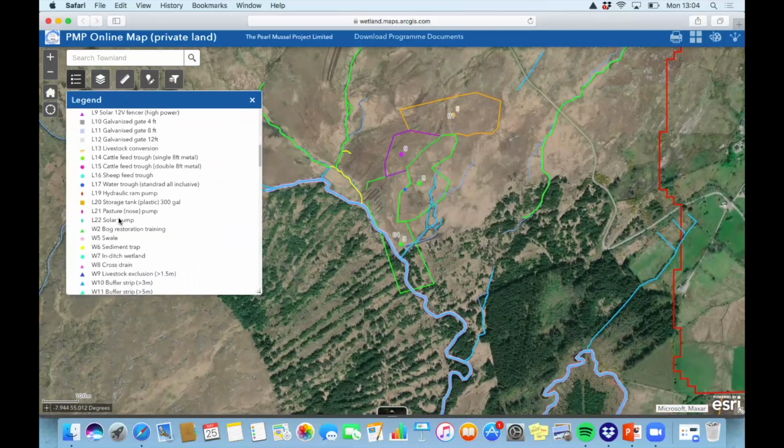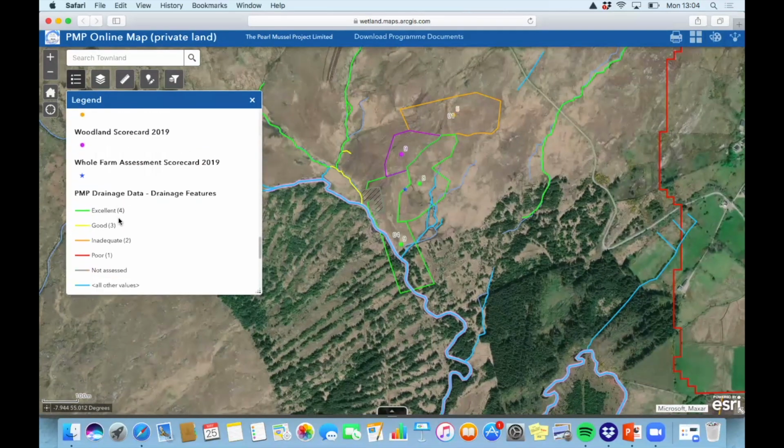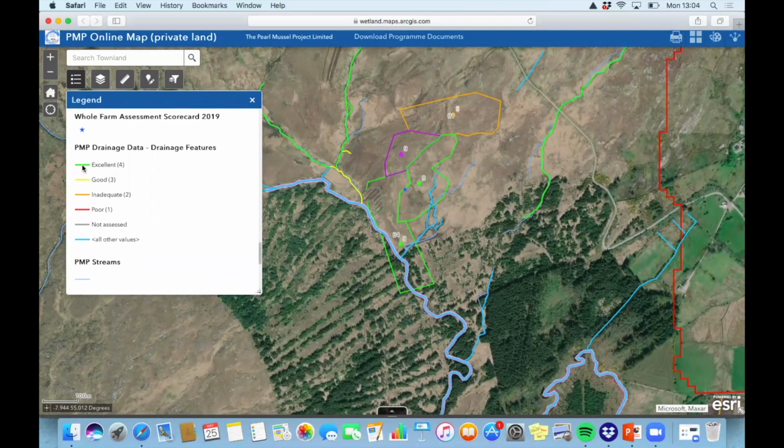To look at what each colour means, you can simply go to the legend and you will see here that any of the green drainage features have an excellent assessment, any of the yellow ones are good, orange means inadequate, and red means poor. So if you're looking at your farm and you see that all of the drainage features are showing up as green or yellow, you know that things are in pretty good condition on that farm. However, if they're more orange or red, you know that there are problem areas, and these could be good places to target your field survey this year, or places where potentially supporting actions could be put in to help increase the whole farm assessment.